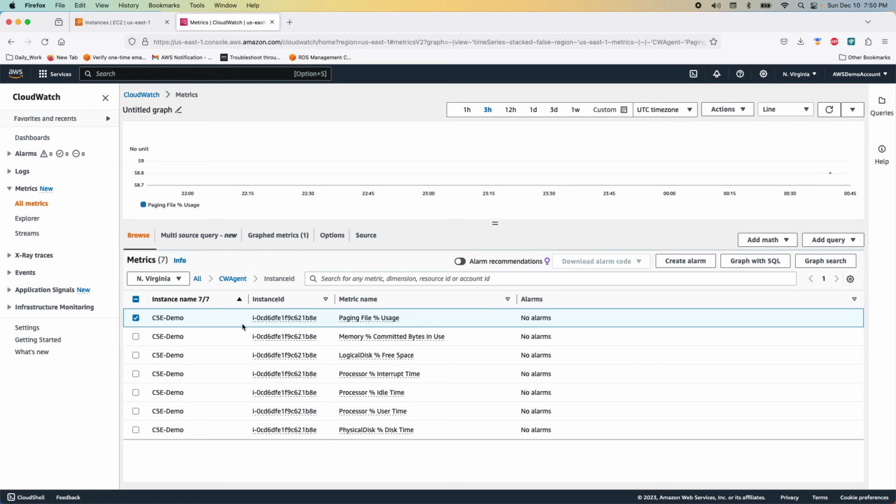This was all for today's session. Before we go, I would like to summarize what we have seen today. We started with creating an EC2 instance role. Then we listed that EC2 instance as an SSM managed instance. Using SSM, we installed the CloudWatch agent.